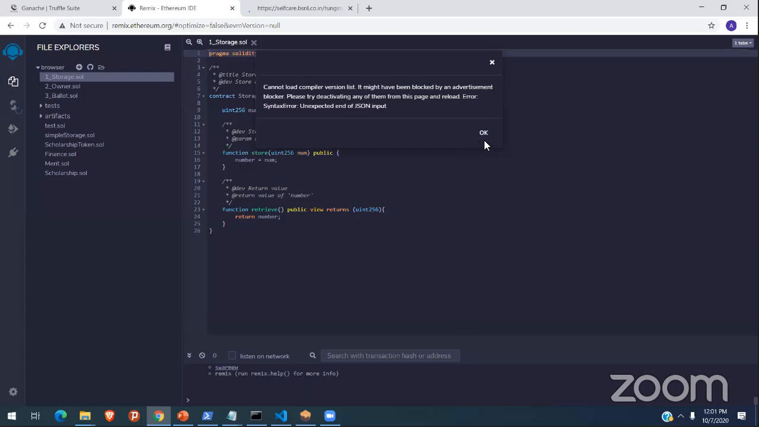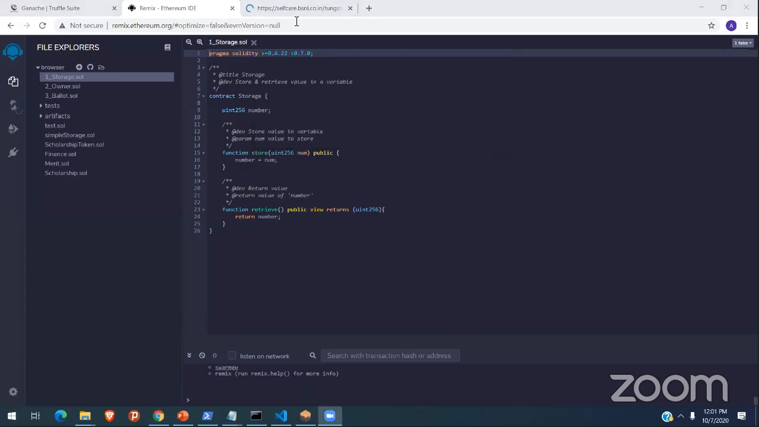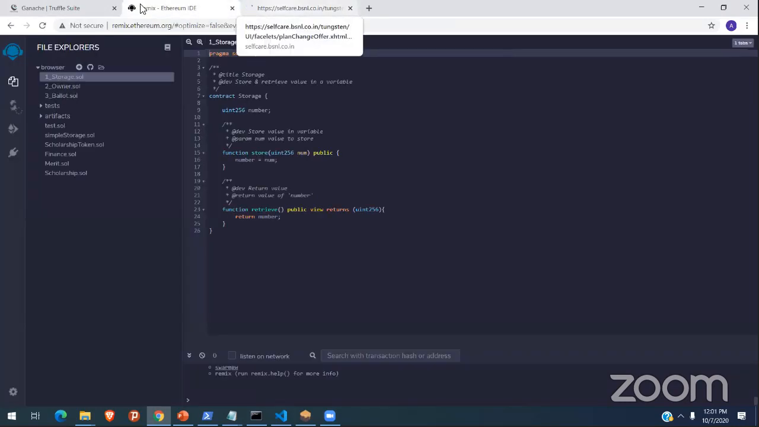Ajmal, Ms. Divya James is telling that she is not getting the contract compiled. Yeah, one second. I have the same issue. I'm just checking. Is it showing any error?